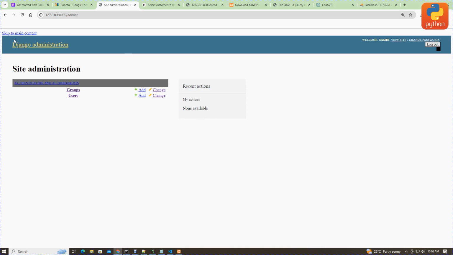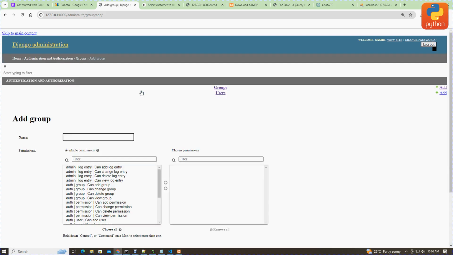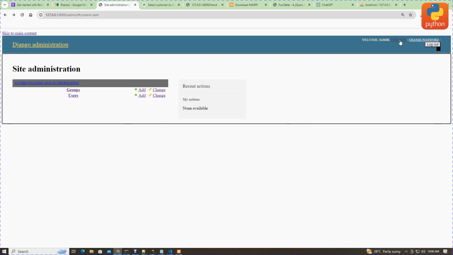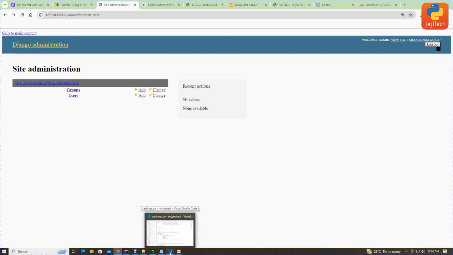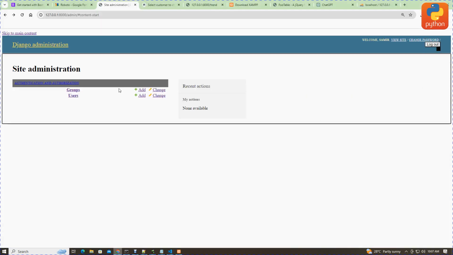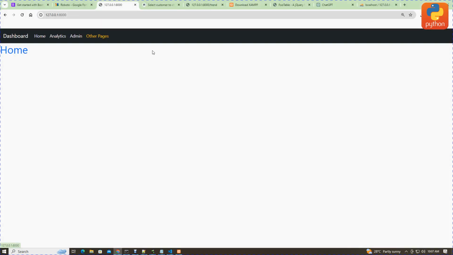Now you can see this is a skip. Authentication and authorization, we have no model because no model has been created. I think there is a problem because no CSS was applied here. Okay, this problem we will troubleshoot soon. Django authentication. I think everything is good. So view site. This is our site.